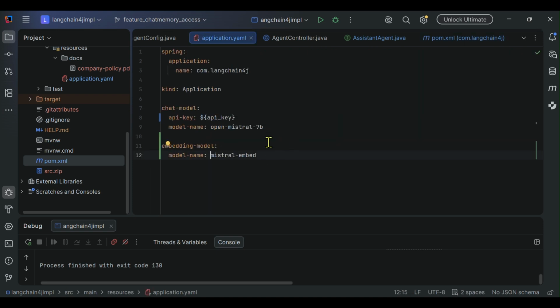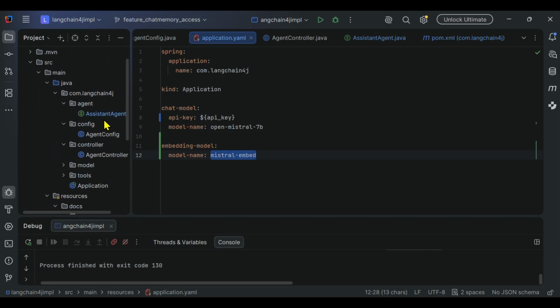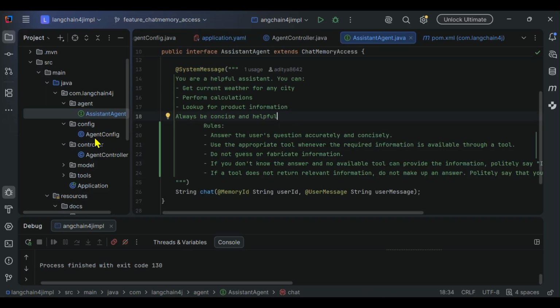Let me show the YAML. So in the YAML, I've declared the embedding model as Mistral Embed. This is the embedding model I've used from Mistral AI, which comes under a freeware inside the Mistral AI. Okay, we'll go to the assistant agent config.